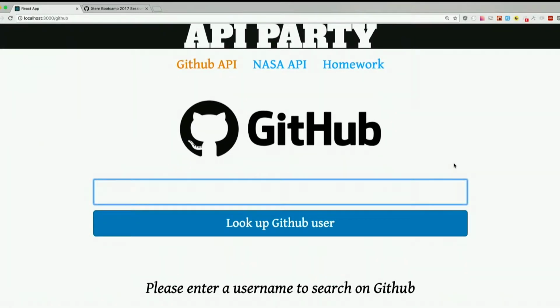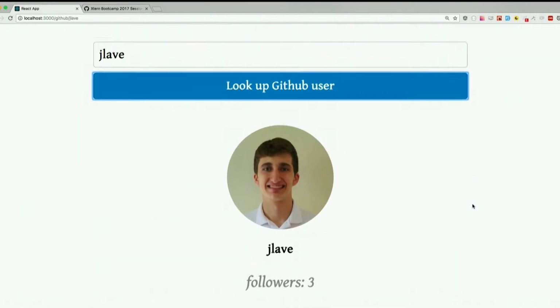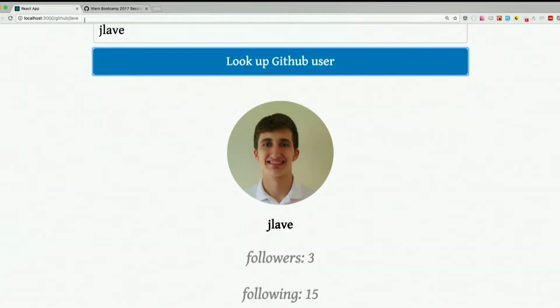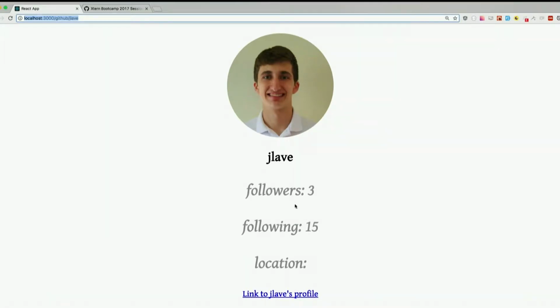We can then put in a GitHub username. Who wants to volunteer their username? JLAVE. All we get here, and you notice our URL changed again, so now it's /GitHub/ that username. We get the avatar picture. Oh, good, you have some followers and people you're following.